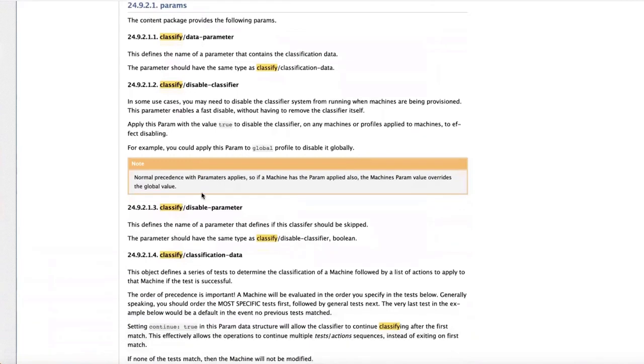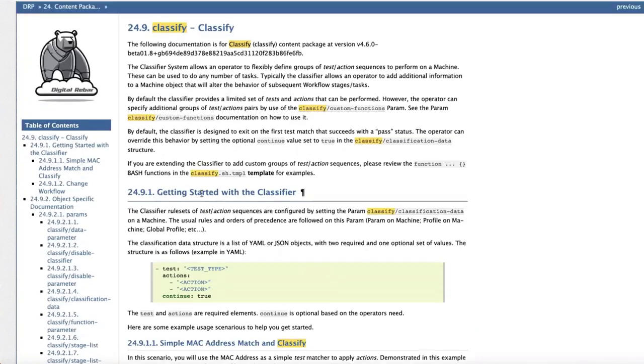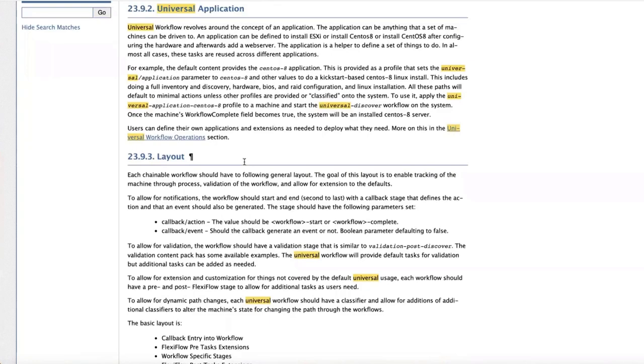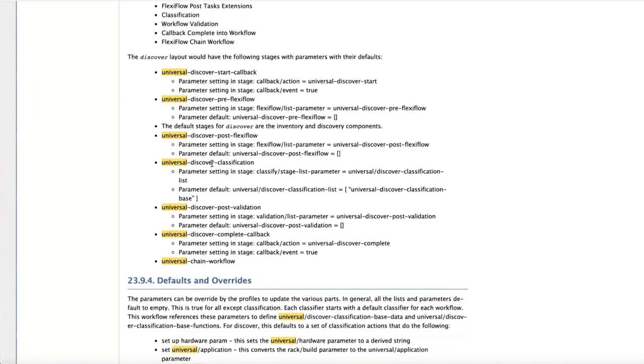Now, in the universal workflow, the classifier has been extended to be parameter driven, and that's what we're going to start looking at. And then I sent you the example document for the beginning of the document for universal workflow. It needs a lot of help. The specific pieces that we're going to talk about are from the use case you guys described.